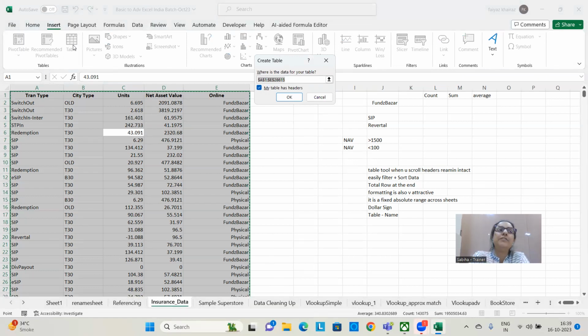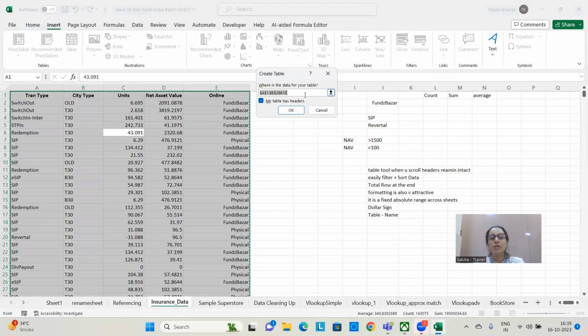So which are the two ways of creating a table? Option 1, do Control T within a selected data set. Option 2, go to insert and say insert table. First, it will ask you, where is the data for your table? This is the data. Can you see the data selected for the table?